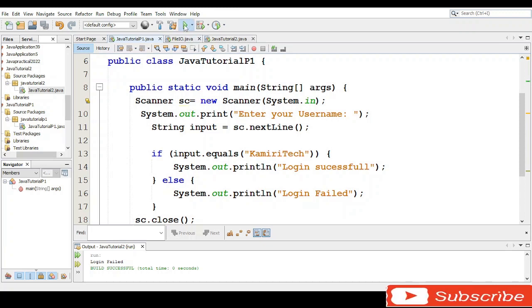So if I run this one, it will prompt me to input my username. In this case, I'm going to try and input the right one. So I'll input Kameritech like that. It will tell me login successful. If I run it again, let me now input the wrong one. I just input one name to tell me login failed. And that is how you deal with control structures when you have text data.